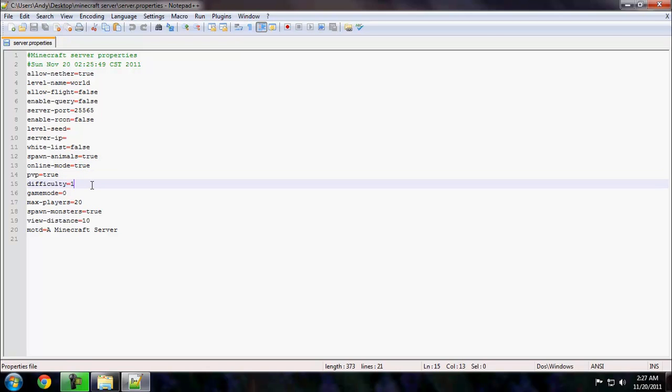And difficulty, like 1, I guess, is like easy or something, but I don't even really think it matters. And game mode, if you have it on 0, then it's the regular survival mode. But if you have it on 1, it'll go to creative mode, so you'll have all that stuff you get in creative mode. And max players, you can just leave it at 20. But I think the max is 20. But yeah, you can change it to anything you want, really, if it's under 20.